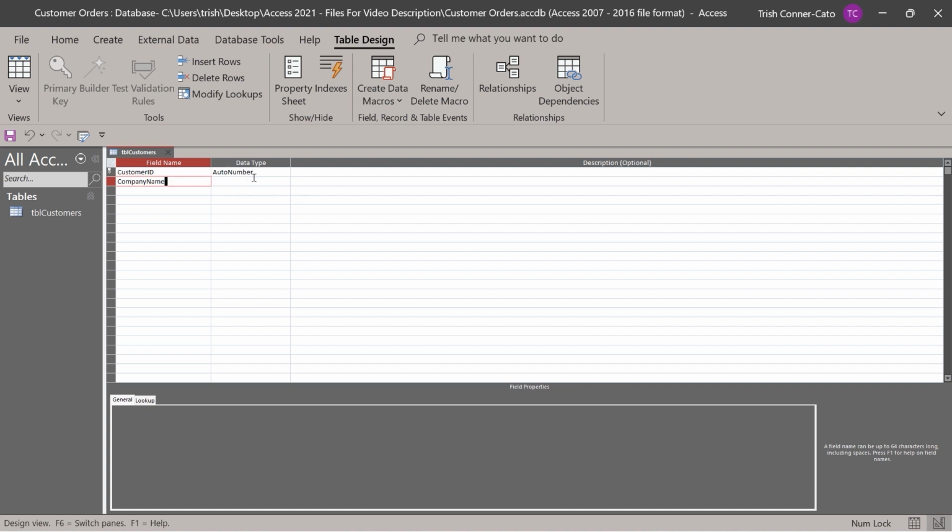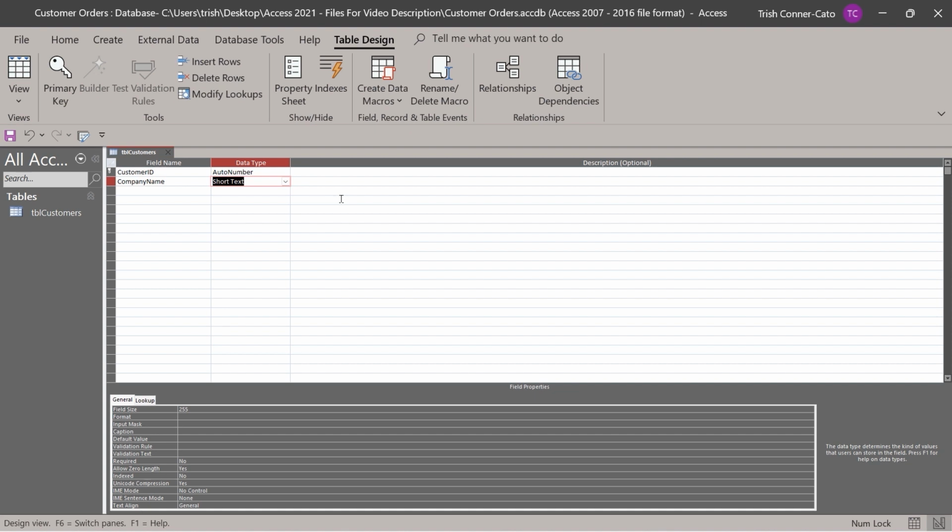And for that one, if we tab over to data type, you'll notice it will default to short text. So short text allows you a maximum of 255 characters in the field. If you go to the data type drop-down, you'll see the other data types that you have available in Access.